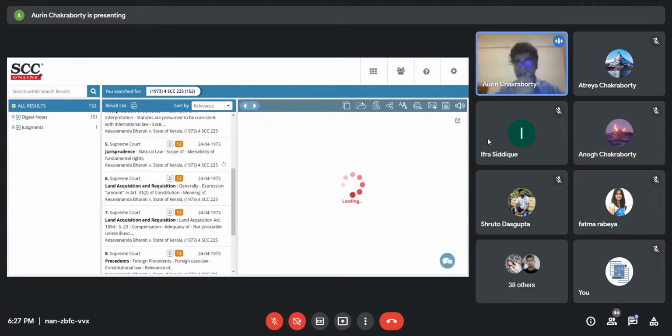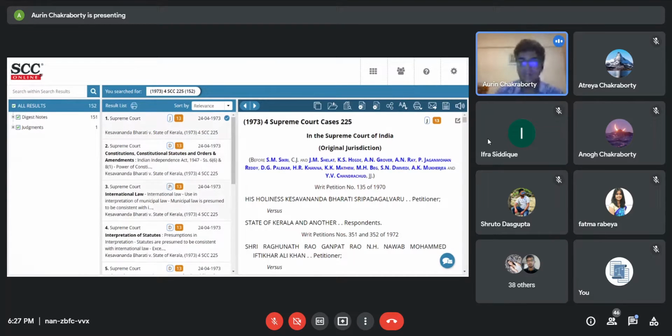what is very important is the digest note, because this judgment is essentially, I don't know how many pages it is, but it really gives us a taste of how long and how lengthy the Indian judiciary can be. So what we can use to our effect over here is the digest notes.